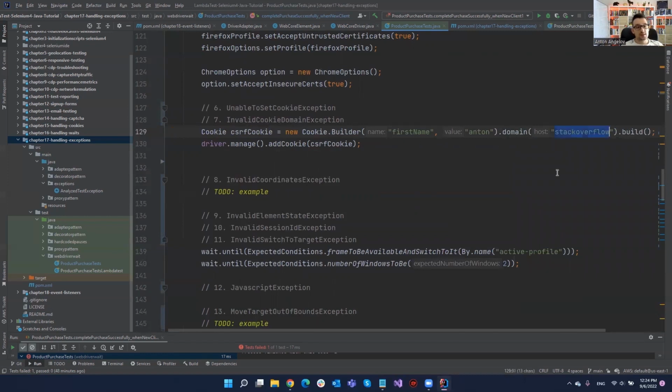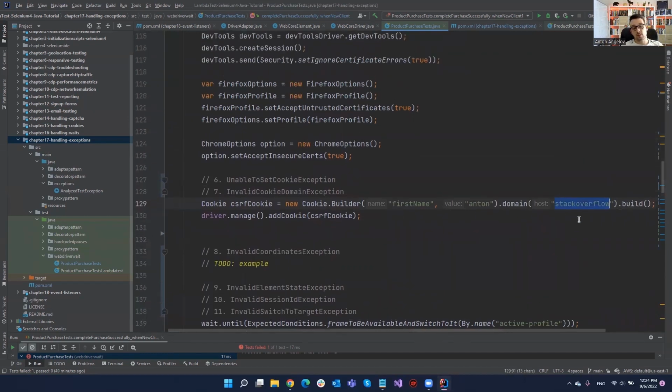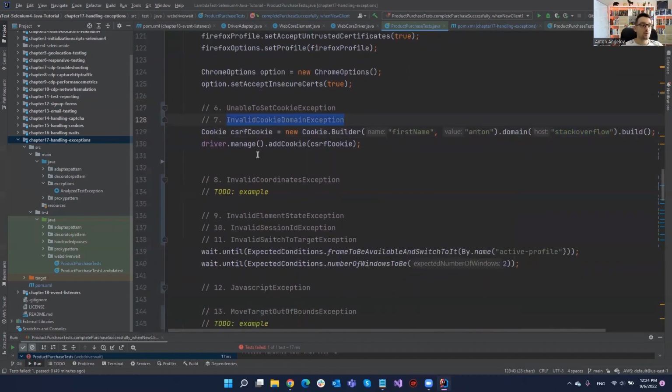So if, for example, you're on our demo website, demos.beotrix.solutions, and you try to set another domain, then you will receive this exception. So you need to be careful. And of course, if you watch some of the previous videos about handling cookies and how to optimize the tests, we add a new cookie via manage add cookie, right?